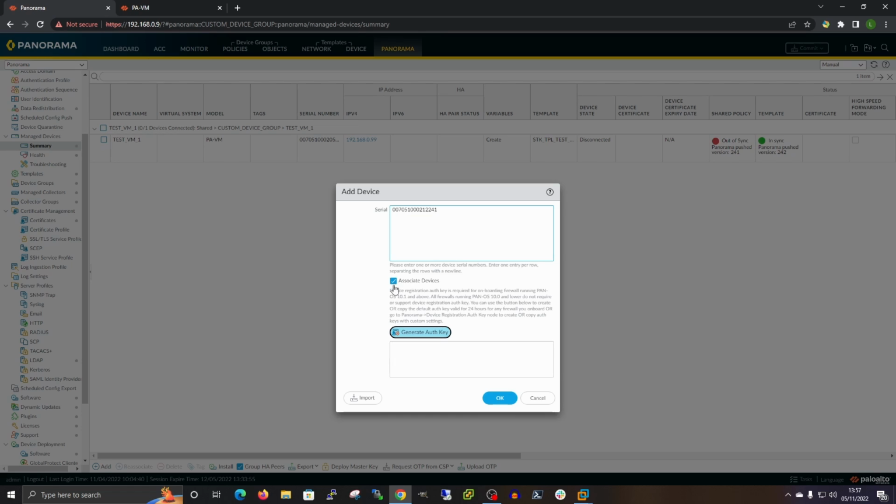Okay, I'm going to put it in there. And we don't want to associate these devices. If you associate the device, when you bring the firewall in, you'll import it into a certain device group. That may or may not be what you want to do, depending on where it's come from. If you want to replace like for like, I guess there would be benefits to that, but I like to have control of it once I've got the firewall into Panorama.